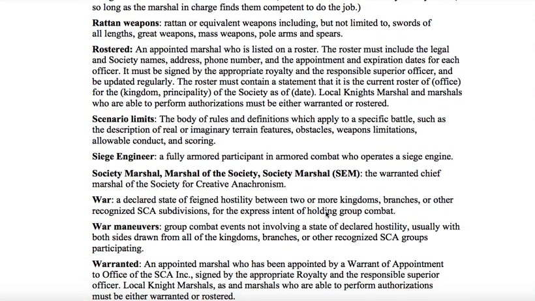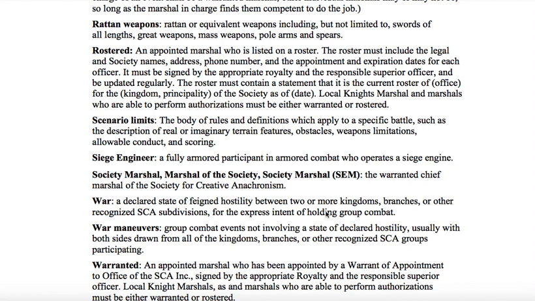Rostered: an appointed marshal who is listed on a roster. The roster must include the legal and society names, address, phone number, and the appointment and expiration dates for each officer. It must be signed by the appropriate royalty and the responsible superior officer, and be updated regularly. The roster must contain a statement that it is the current roster of the office for the kingdom, principality of the society as of date. Local Knights Marshal and marshals who are able to perform authorizations must be either warranted or rostered.